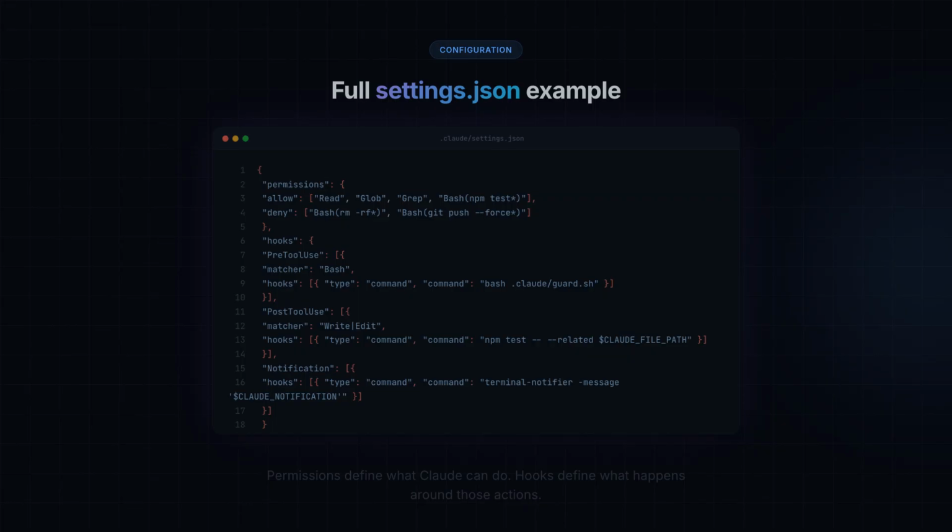At the top you have permissions. The allow list specifies tools Claude can use freely, like read, glob, grep, and running npm test. The deny list blocks specific dangerous patterns outright, like rm -rf and force push. Below that, your hooks. Pre-tool use runs the guard script before any bash command. Post-tool use runs related tests after any write or edit. And the notification hook sends desktop alerts when Claude needs your attention.